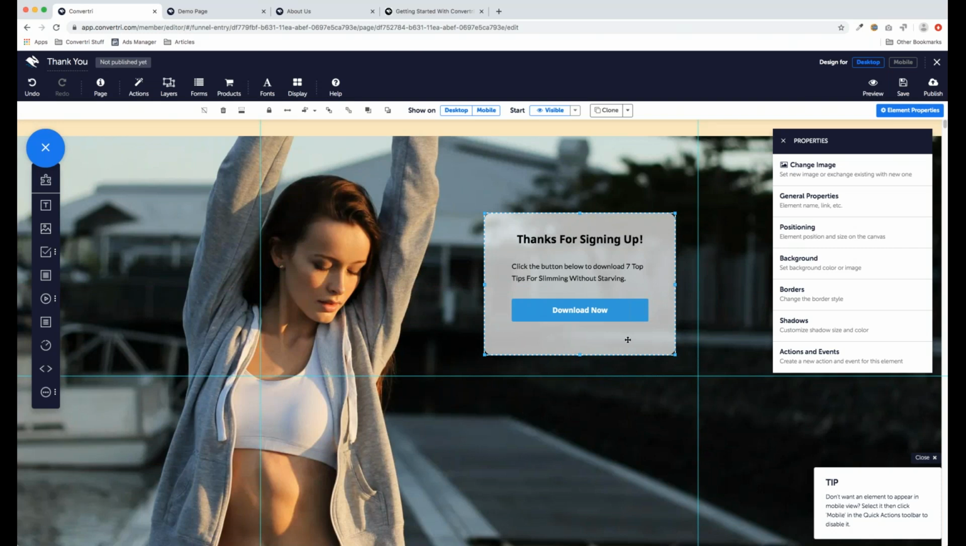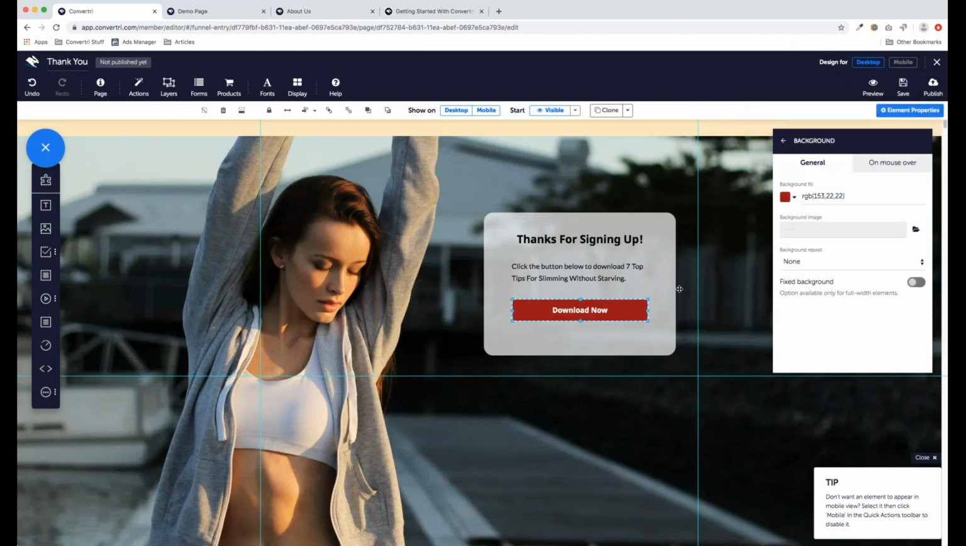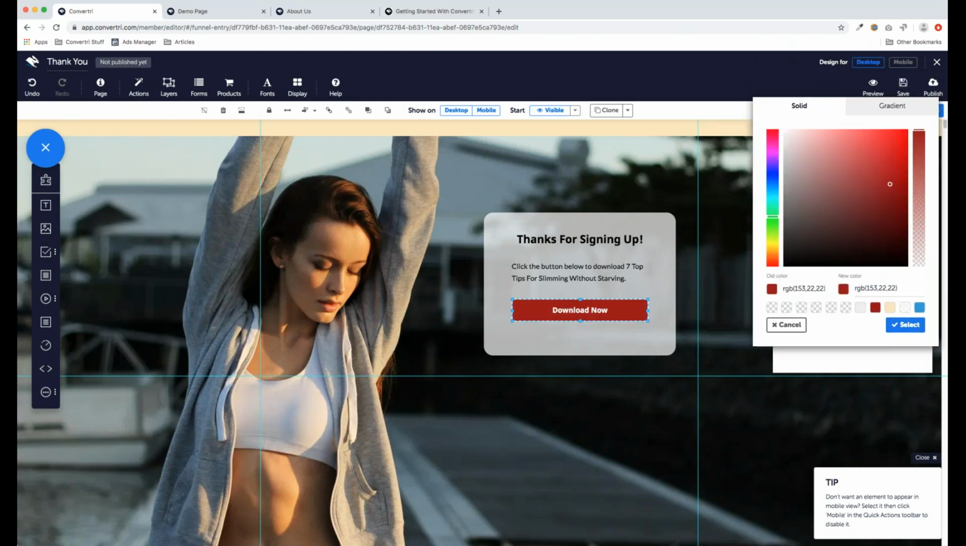One thing I'm also going to do is change the background color of this button. And we probably don't want to make it a red, that looks like danger.